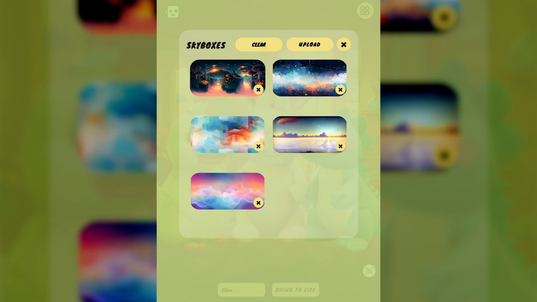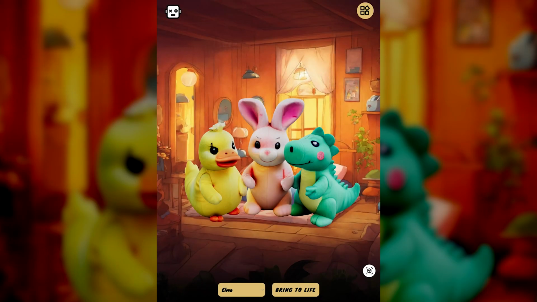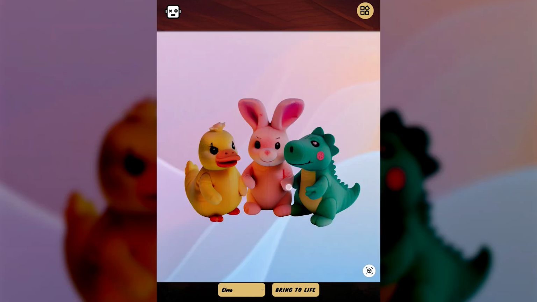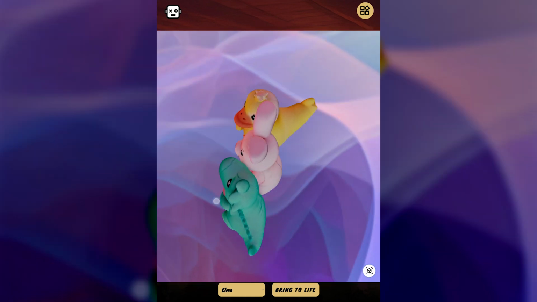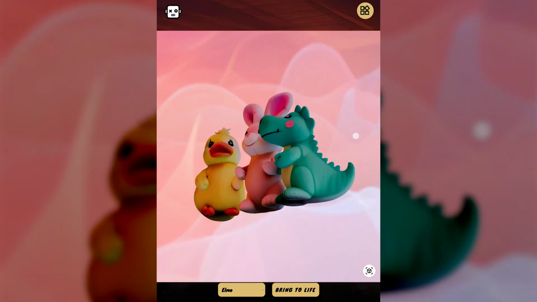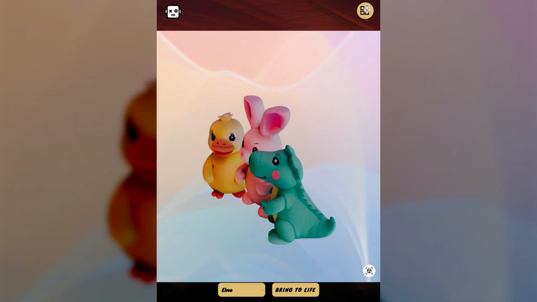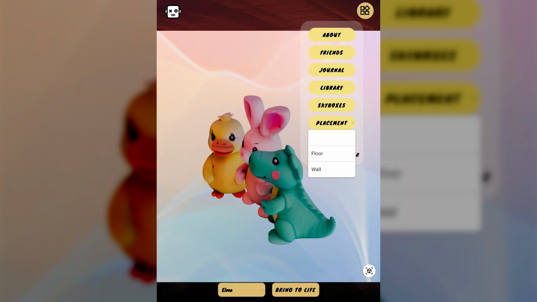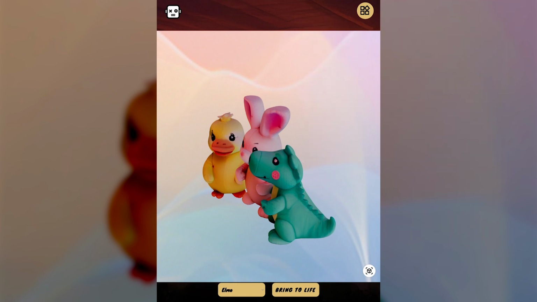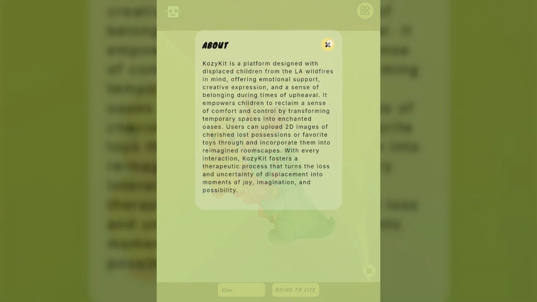And then we've also got skyboxes, so that if you wanted to, you can upload a skybox, or we can have some default skyboxes, so that, imagine it could be like a Toy Story scene, it could be a forest, it could be a candy land, or whatever the case may be, or you can upload your own or use the presets. And then you can select whether you want to place your object in AR on the floor or the wall. And of course, we've got an about section.